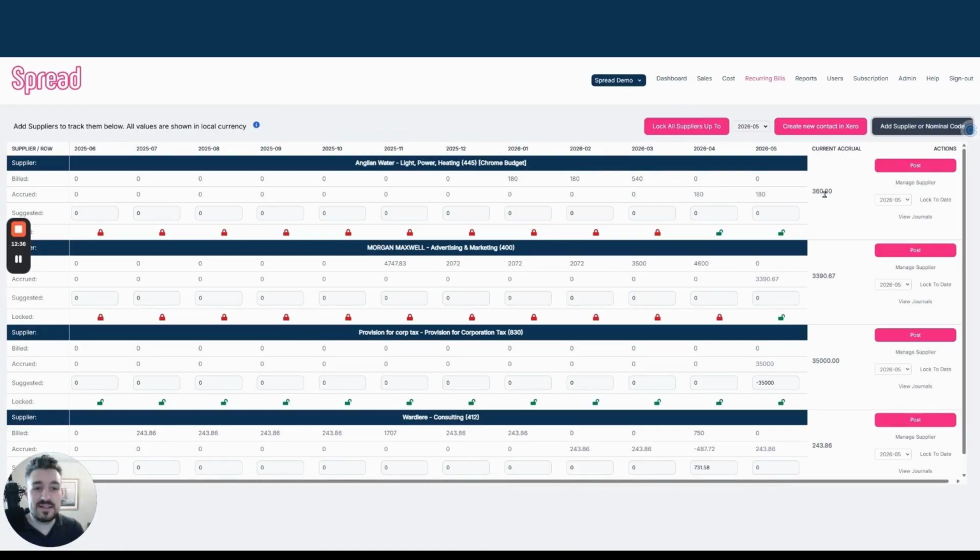And in terms of the balances that are still to release in future periods, we're going to go lock this as well. So we're going to lock all suppliers up until the end of May, which will shut down all the suggestions within here. And you'll just be able to see what the current accrual balance is so that next month, when you're wrapping up month end, you can see if you need to make any adjustments.